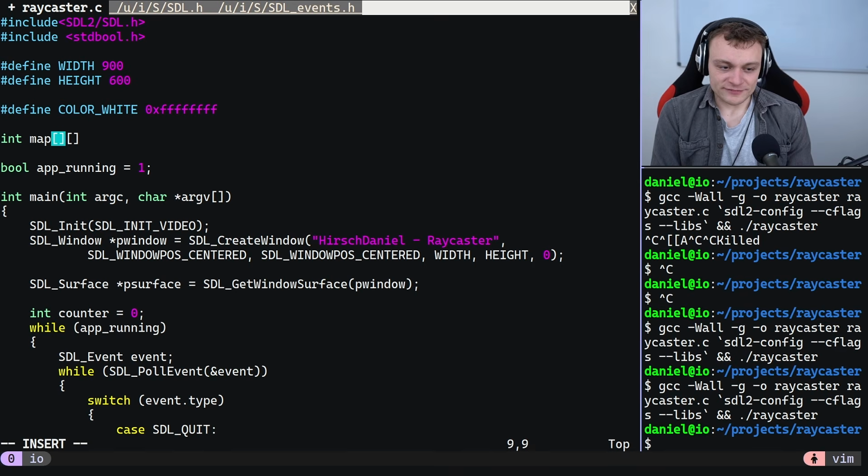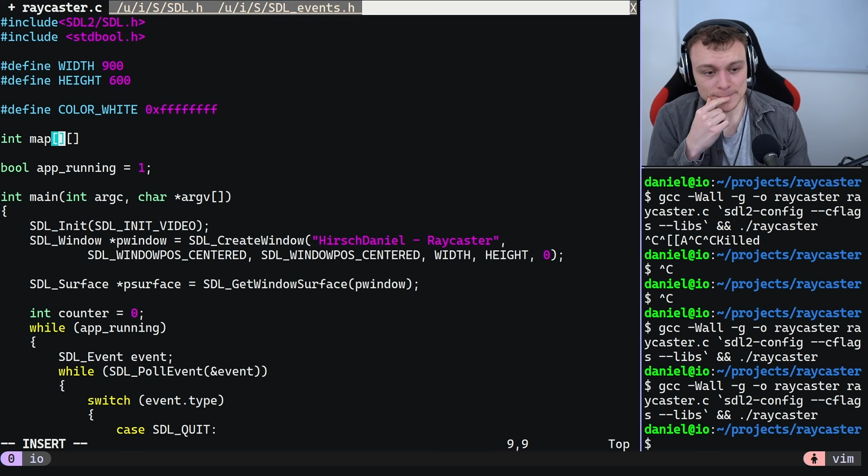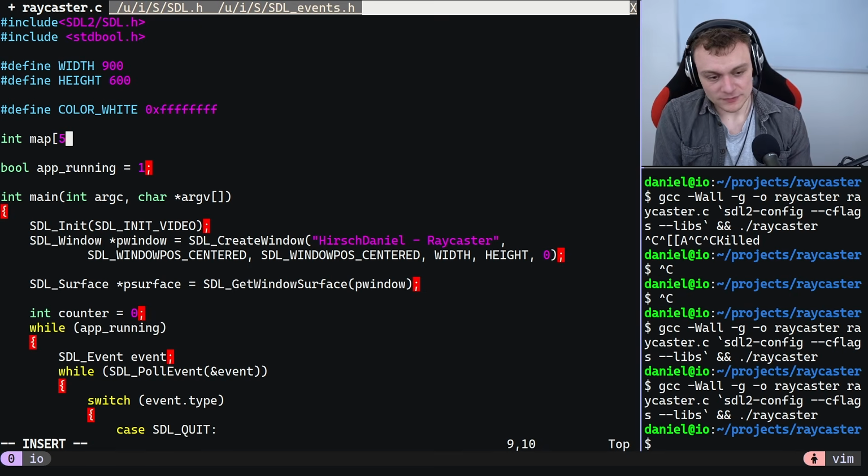The map has a fixed size. Let's just set it to... Oh, this is not so simple. How should we initialize the map? Let's make it 10 by 10. It's a map 10 by 10. Or even simpler, let's make it 5 by 5. I mean, later we can maybe make it bigger. I don't know. Let's just start as simple as possible.